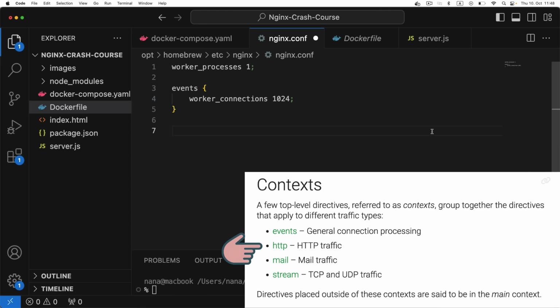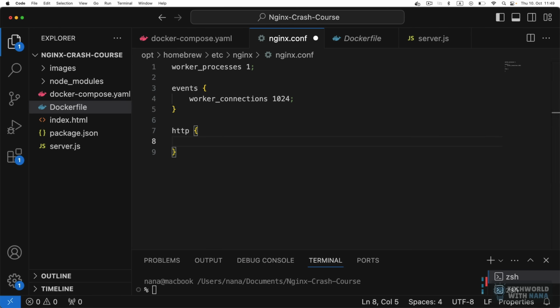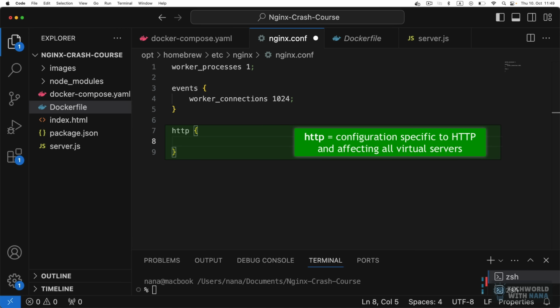And now we're going to get to the core of Nginx configuration, which is the actual logic of how the traffic will be handled from client, what Nginx will do with it, and so on. And all that logic goes into a block called HTTP. That's basically our main configuration. And this is where we define how to handle HTTP requests with Nginx.